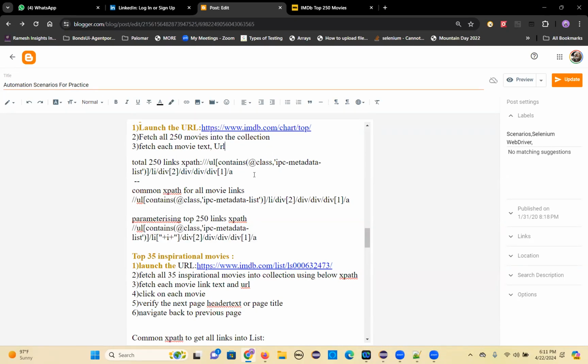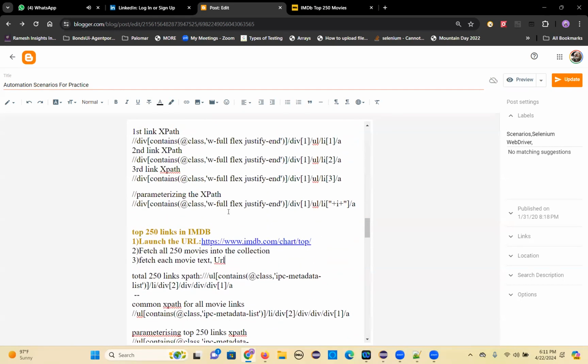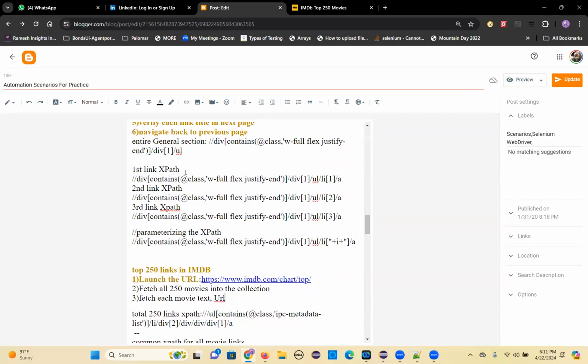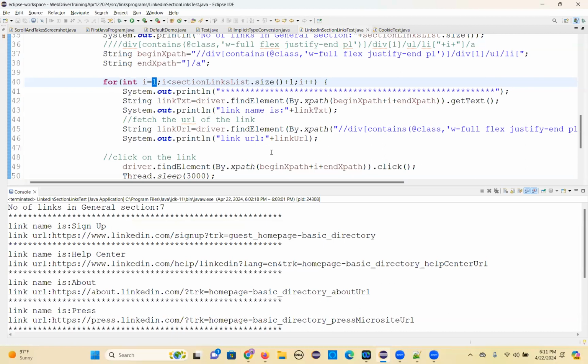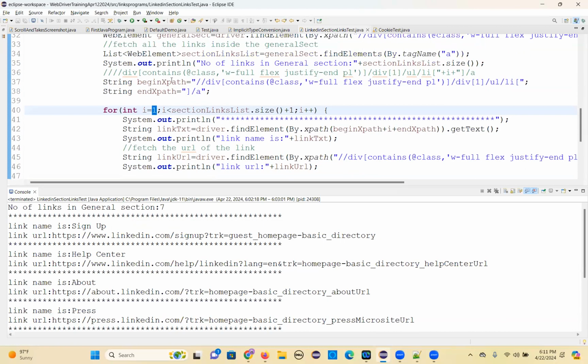So as per the update, we have to make changes. So this is the one. And even this one also changes, right? The first link XPath. So all this. Let me change that.